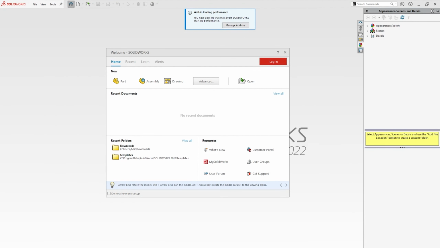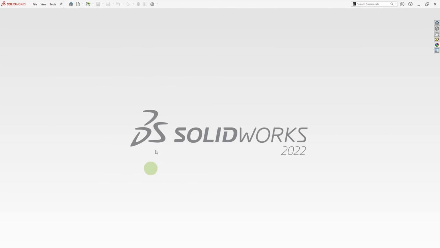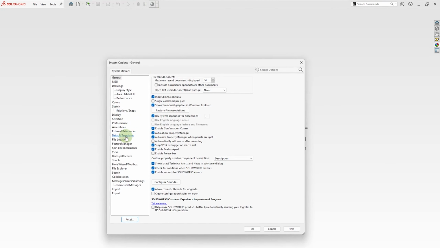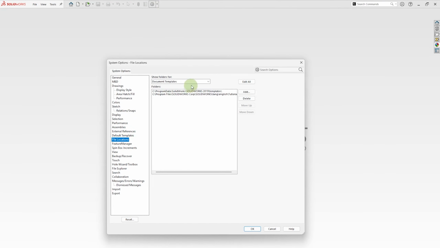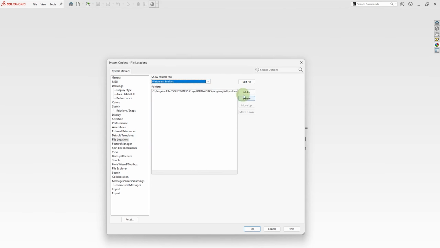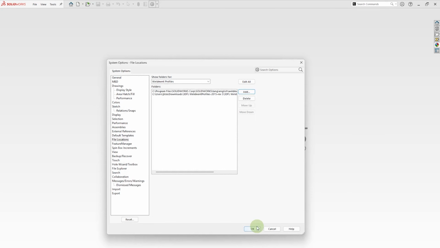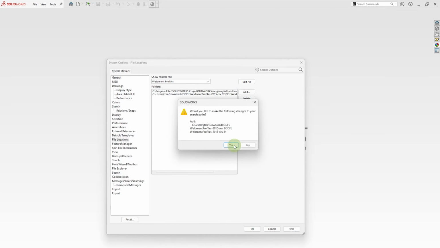Let's go back to SolidWorks and click the arrow next to the settings icon and go to Add-ins. Here, click these checkboxes to make sure the plugin we just installed is loaded during startup and is active. Click OK. Next, click the settings icon and go to the file locations under System Options. Under Show Folders for, go to Weldment Profiles. Here, you can click Add and find the location of the weldment library we extracted. Click OK and Yes on the next pop-up.